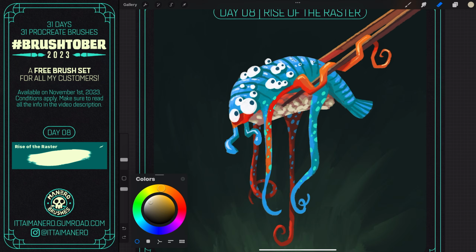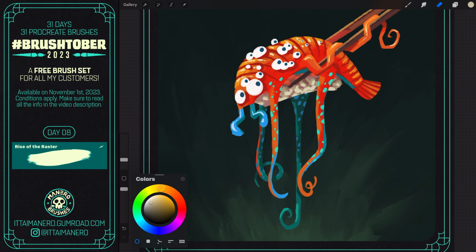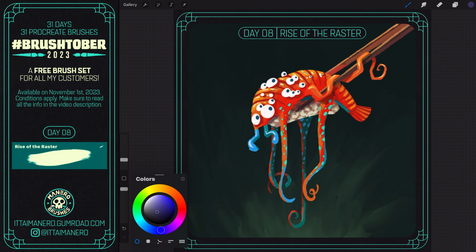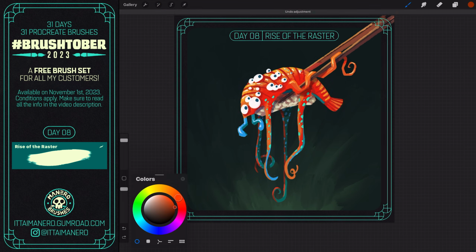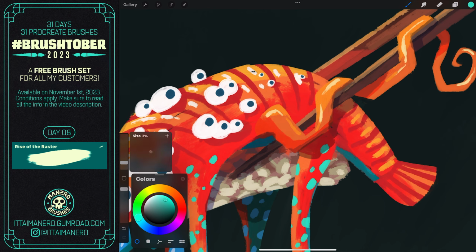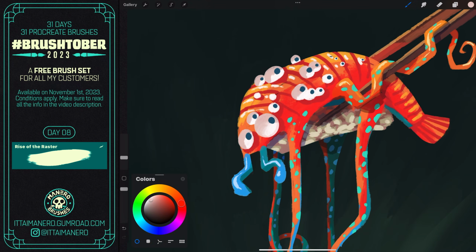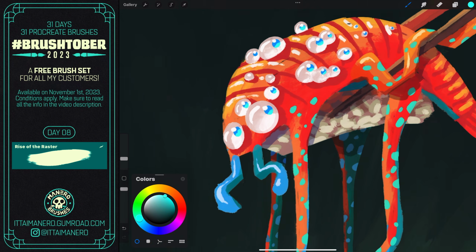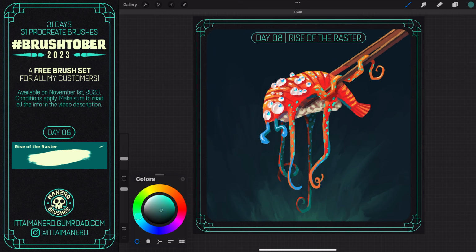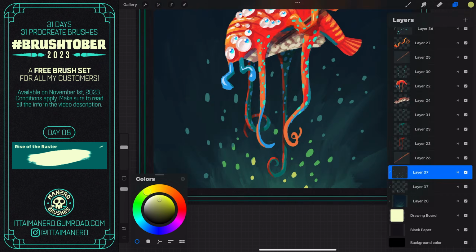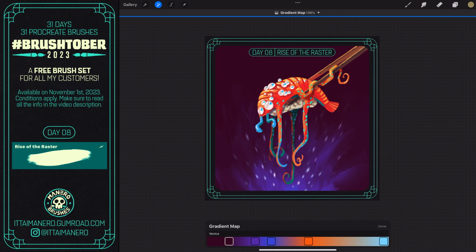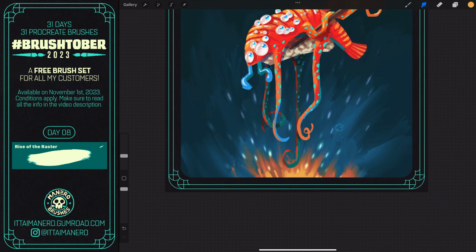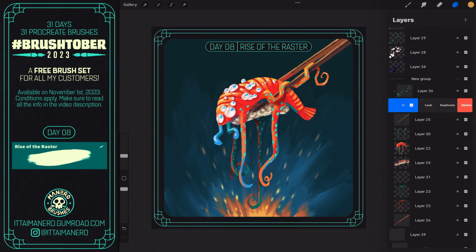I based the colors for the creature on some kind of shrimp, but then I added extra details, like those color dots in the tentacles and the stripes on its back. At the end, I experimented a bit with the background, using a combination of gradient maps and curves adjustments, until I found something I liked.